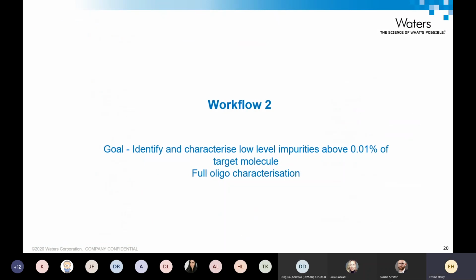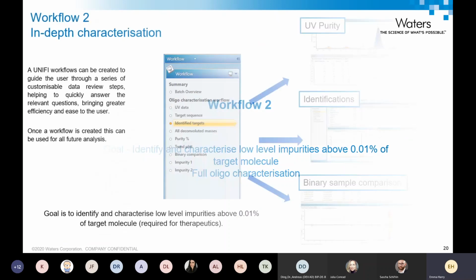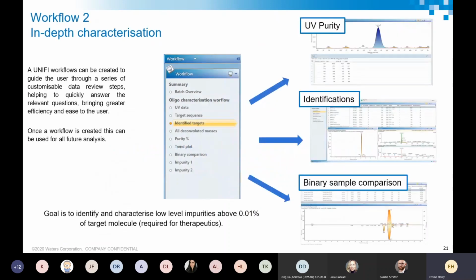Our workflow 2 is a little bit more in-depth, where we're looking at the characterization of our oligos. The Unified workflows can be created and are there to guide the user through a series of data review steps. So we have purity here, trend plots, different impurities we've pulled out, looking at our UV data, and the amount of customizable options here is quite vast.